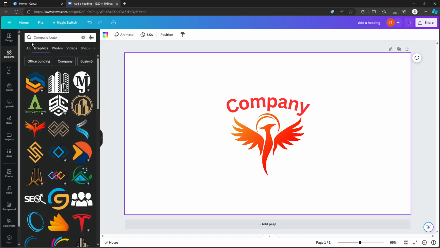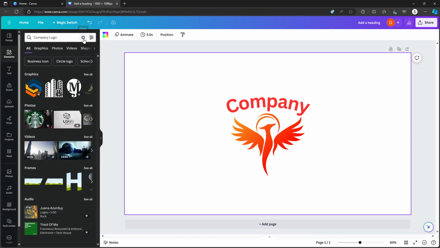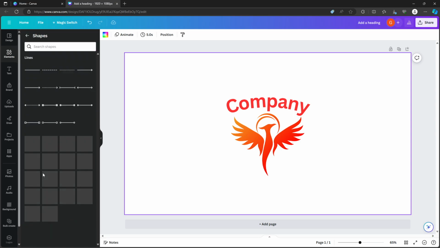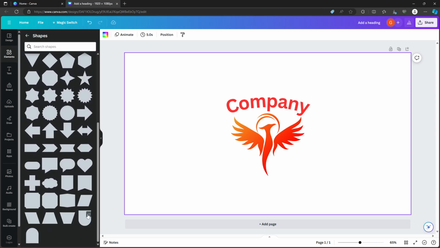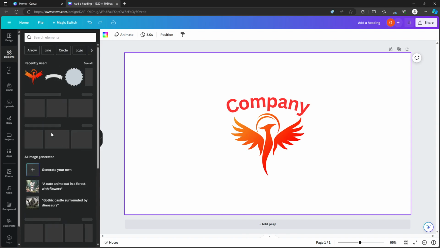And if you want to create something on your own, then we can go to the shapes, and here you can use them in order to create something individual. And that's it.